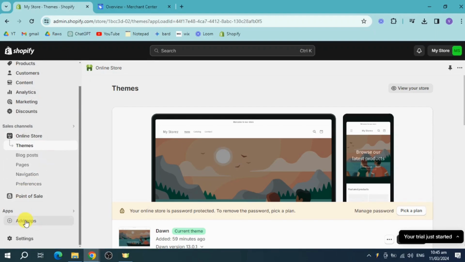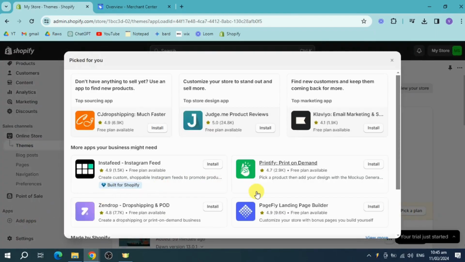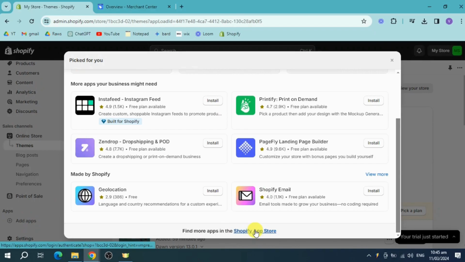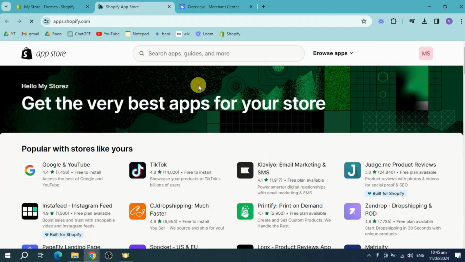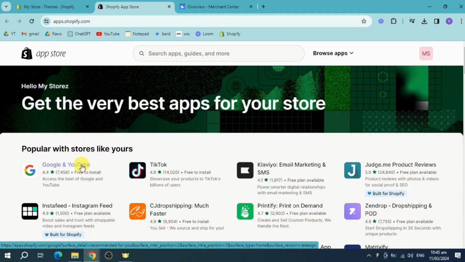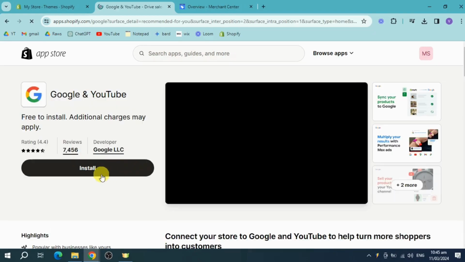click on Add Apps. So in here, let's scroll down again, click on the Shopify App Store. Then this will open a new tab. And on this new tab, we can just click on this Google and YouTube right here. If you can't see this, just search for it. So let's click on this one. Then from in here, click on Install right here.